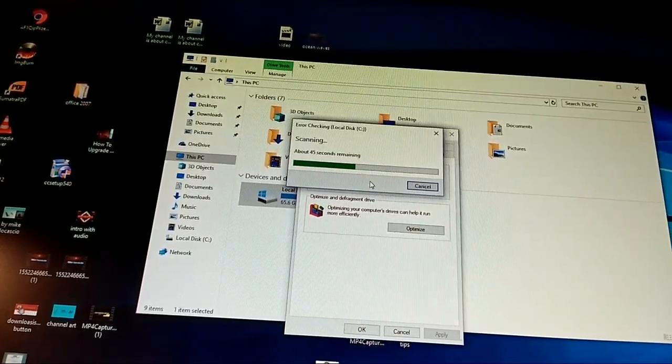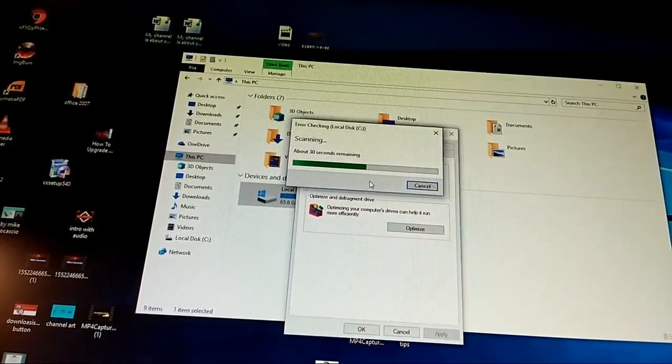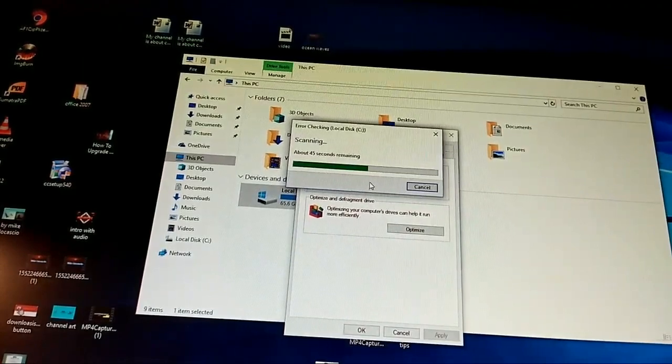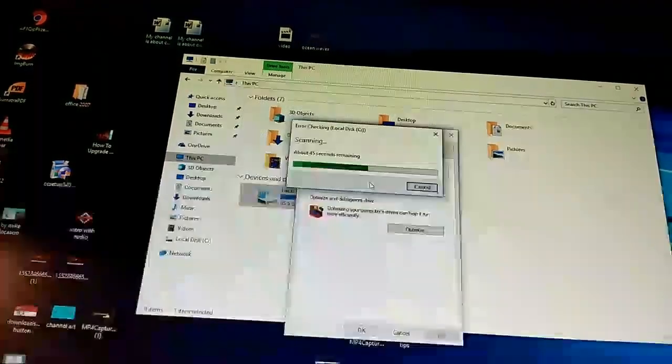Right now, we're scanning our Windows 10 computer for error checking, and we're going to fix our errors. We already did the disk cleanup. Now we're going to go in there and check our hard drive for errors. That's what we're doing now.